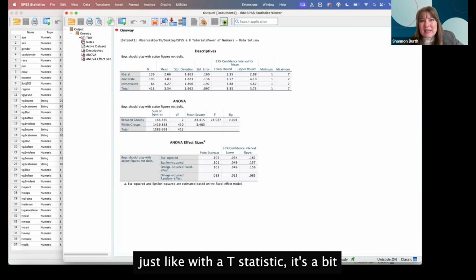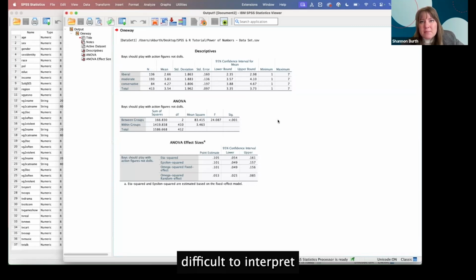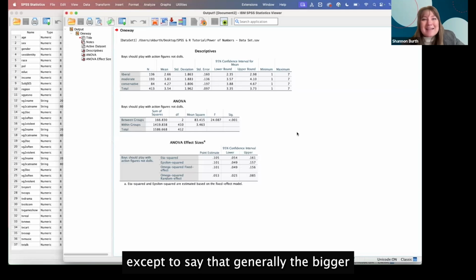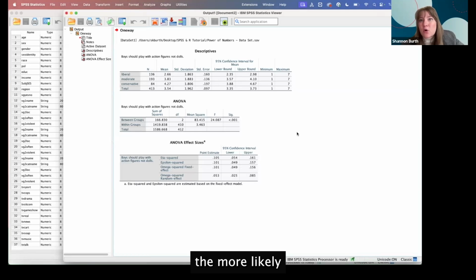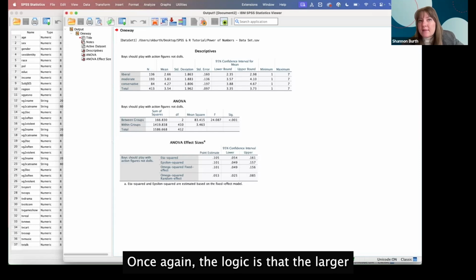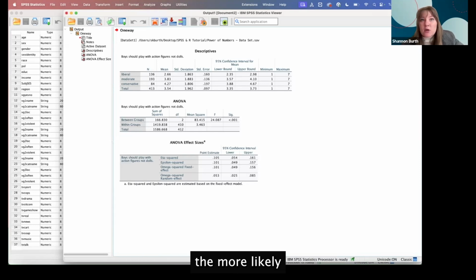Just like with a t-statistic, it's a bit difficult to interpret the meaning of the F result on its own, except to say that generally, the bigger it is, the more likely you will have a statistically significant result. Once again, the logic is that the larger the difference observed in the sample among the groups, the more likely those differences are also occurring in the population.